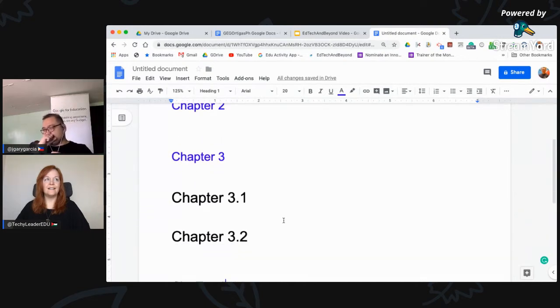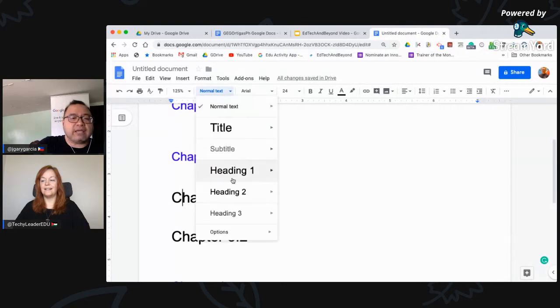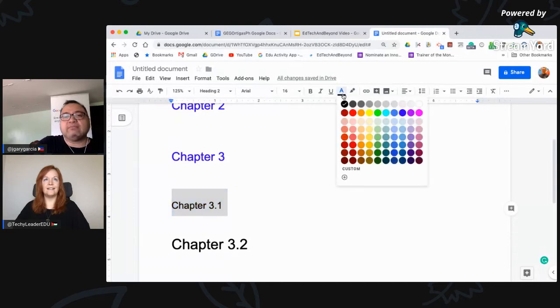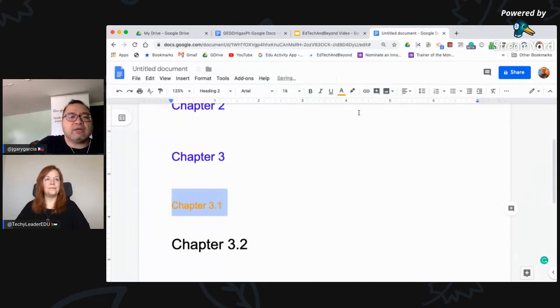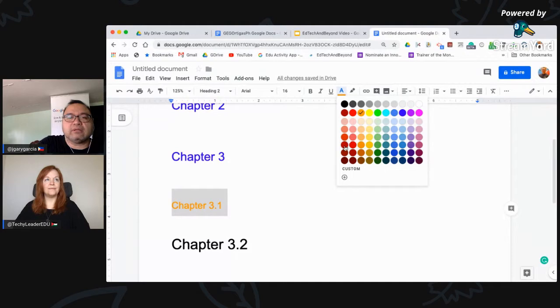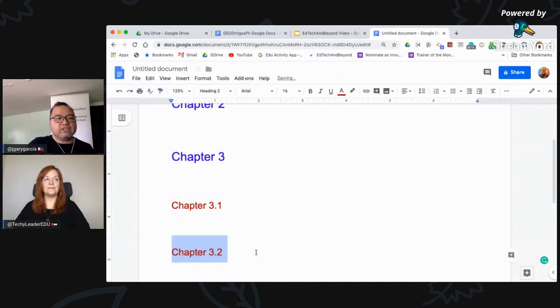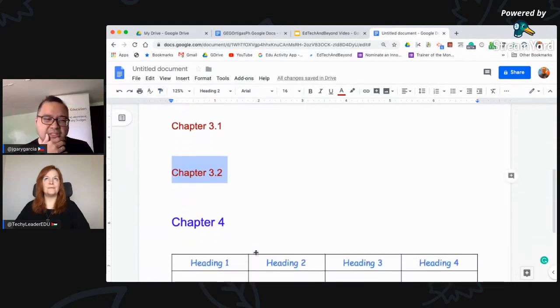Let's say we want to format chapter 3.1 as heading 2. So we select heading 2. And then let's say we want to format it as color orange, for example. Let me change it to a darker one. Okay, maroon. To apply the same formatting, just click paint format and then highlight the text. Most probably you will wonder, why do we have to format it as heading 1, heading 2, heading 3? In a little while, I will explain.